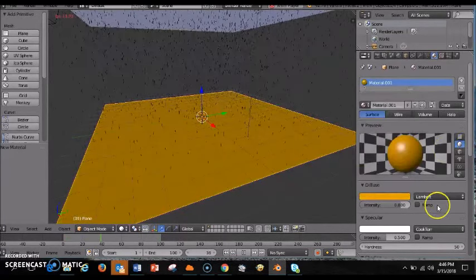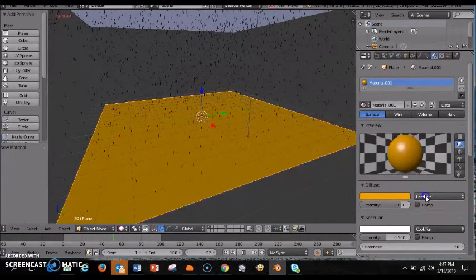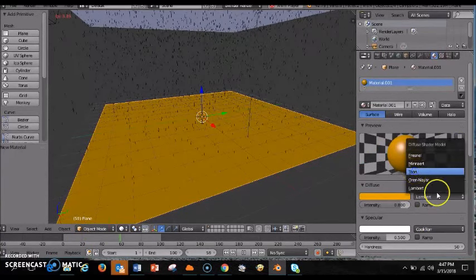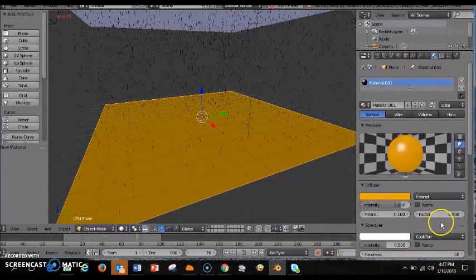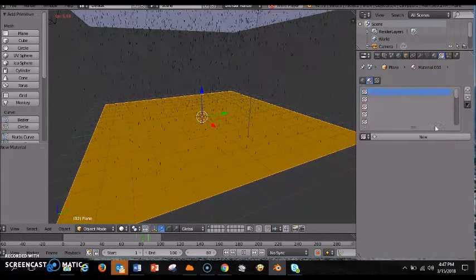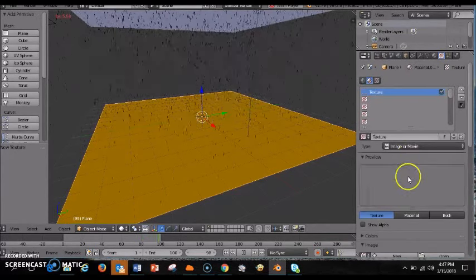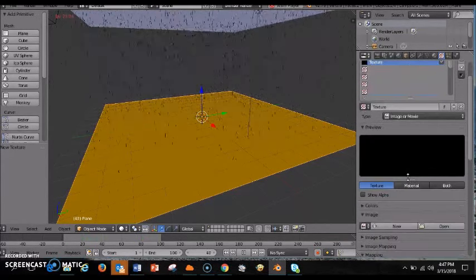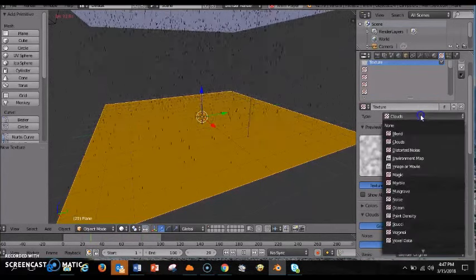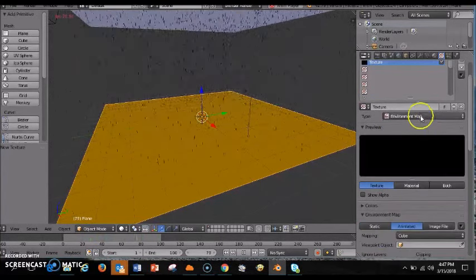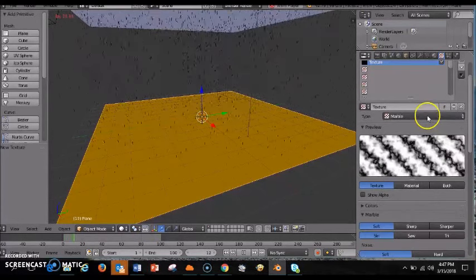I'm just going to go ahead and give it a color. Then maybe I want to change this around, change the way that the ground's going to look. Lots of different options here for you. So just kind of play around with those and see which one you want. Okay, and then we can play with the texture as well. So for texture, you can choose all different kinds of things. So there's clouds, and just all different things you can do here.